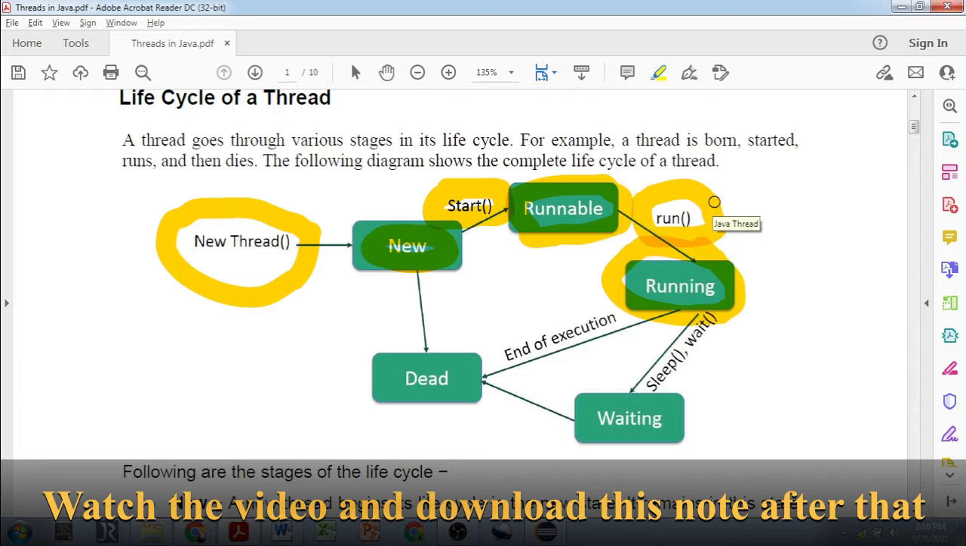You have to override the run method. Whatever is written inside the run method is the only part that will be executed by a thread. You do not need to call the run method yourself. The run method will be called automatically after the start method moves the thread from the new to the runnable state.